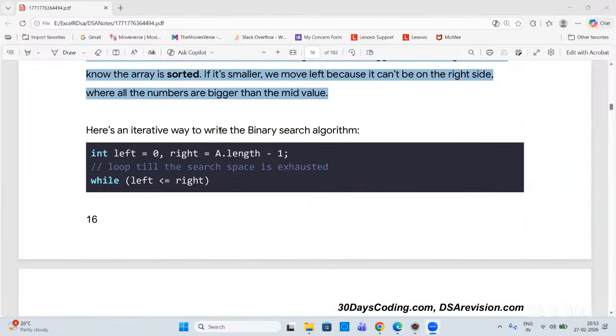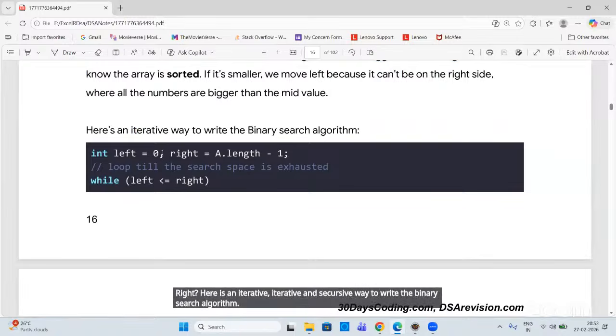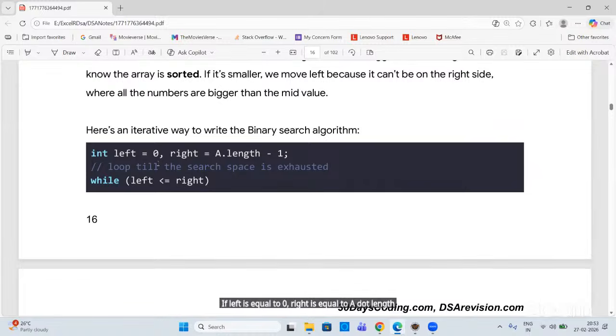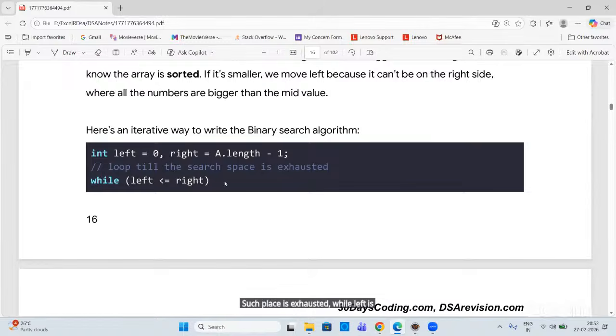Right? Here is an iterative and recursive way to write the binary search algorithm. Let left equal 0 and right equal a dot length minus 1, then loop till the search space is exhausted, while left is less than or equal to right.